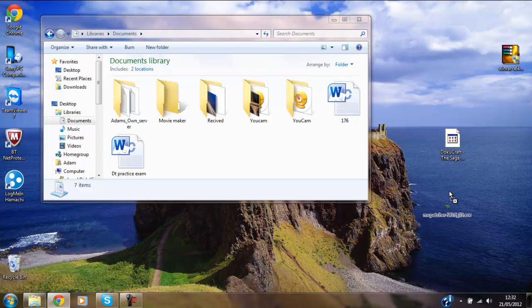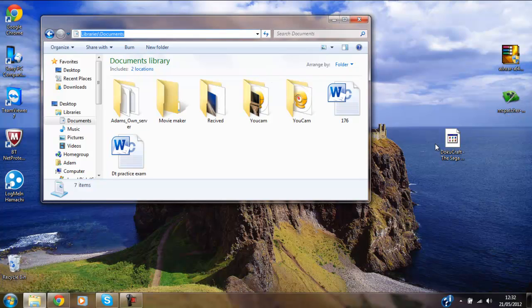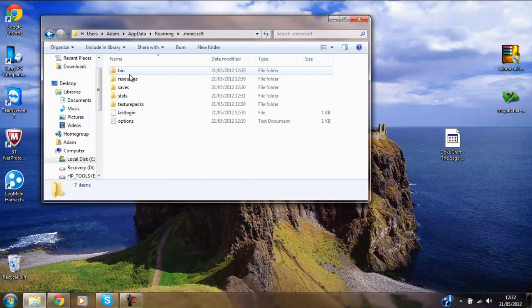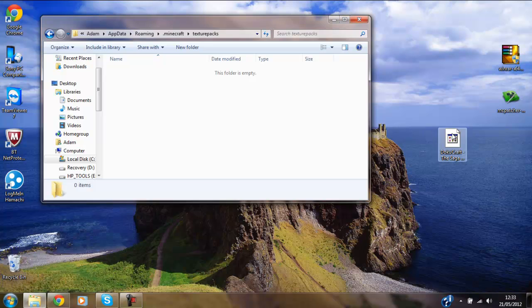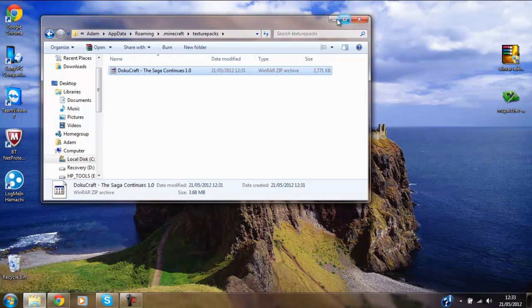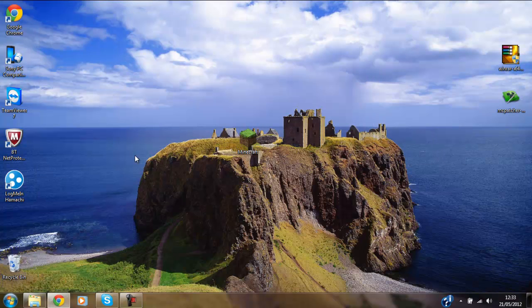Right, so I've got it. Just stick that there with WinRAR. I have no idea what version that is. It's not what I said I was going to download, so I'm sorry. Right, what you want to do now is go search percent app data percent, enter it, .minecraft, texture packs, and then stick that in there. Just minimize that and I'll show you.